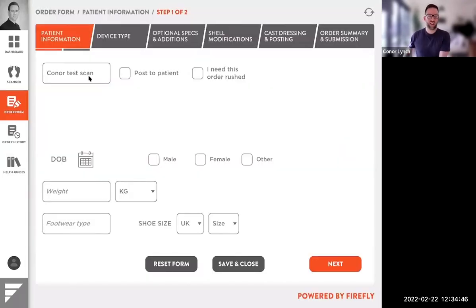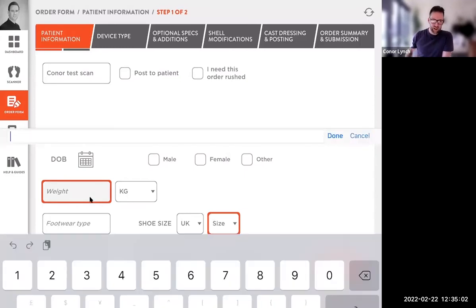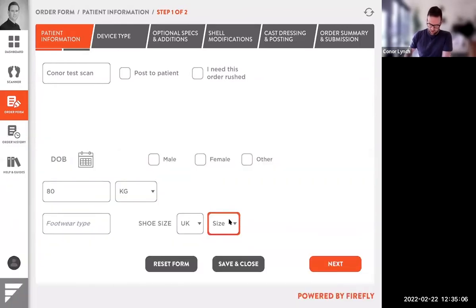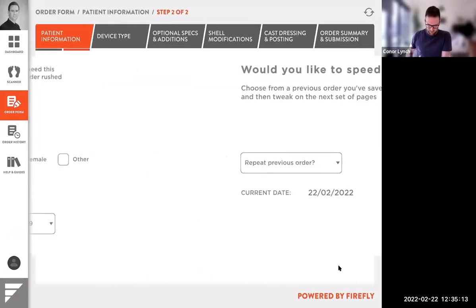Now, here we can see the patient name, in this case, Connor Test Scan, has been populated in the patient name field. And if I try to progress onto the next page and I hit next, it won't allow me because there are some critical pieces of information that have to be filled in. These include weight, so we'll say 80 kg, and shoe size here, we'll say size 9 UK. Then we can progress on to the next page.